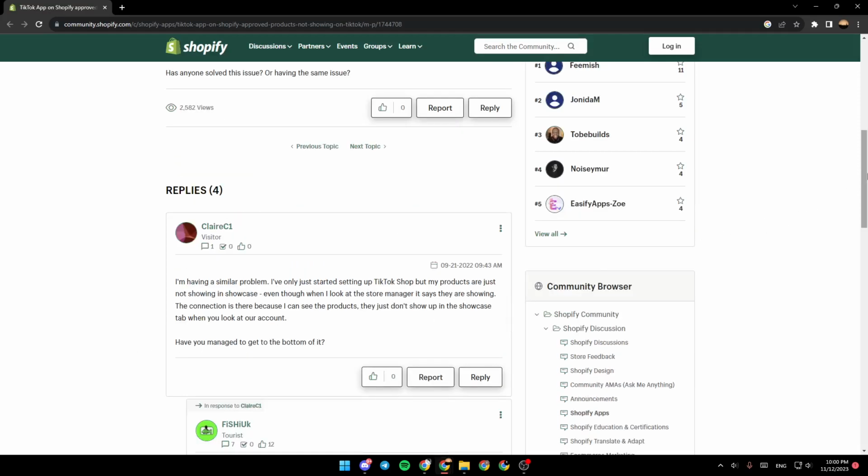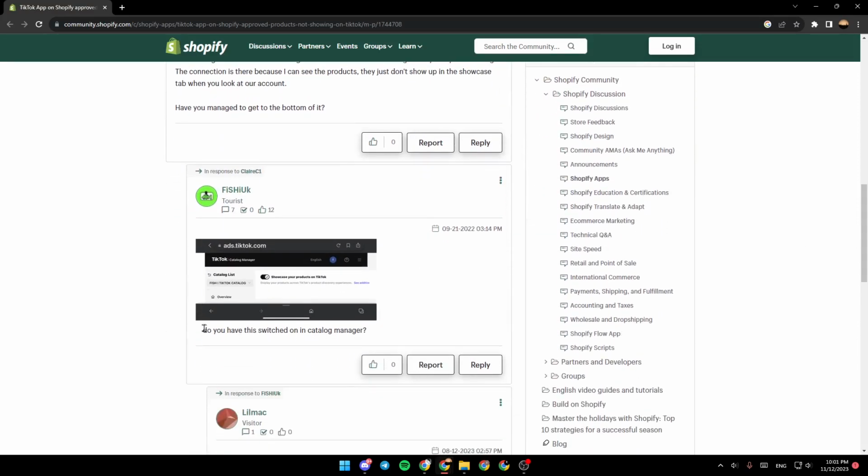All you need to do, guys, in order to fix this problem is go right here, as you can see, guys, in TikTok Catalog Manager, and then make sure that you have this switched: showcase your products on TikTok. Make sure you enable this option and then your products will be shown.